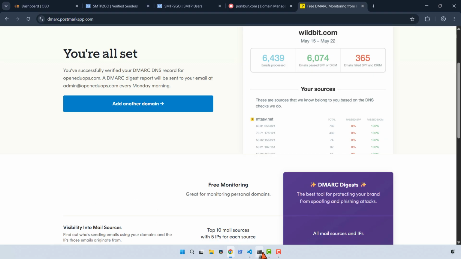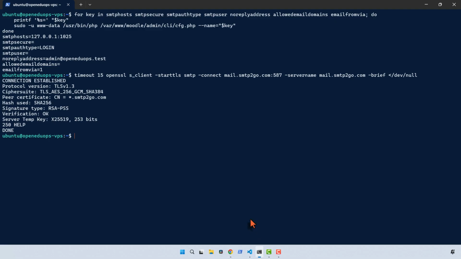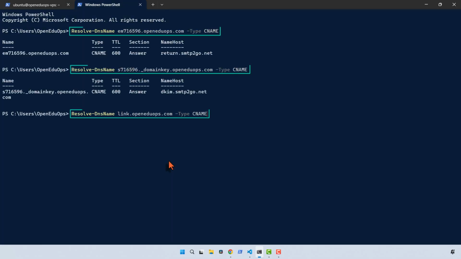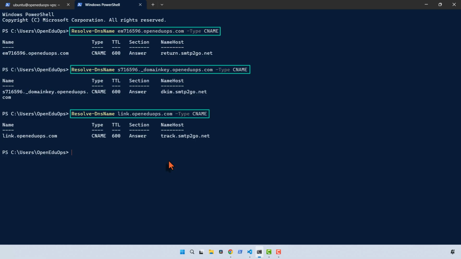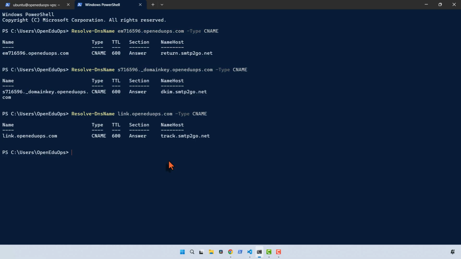Let's go to the terminal. Seeing the records in a DNS dashboard does not yet prove that public resolvers can find them. After allowing time for publication, I will query the 3 CNAMEs from my workstation. Each command requests one public CNAME. Together, they confirm that the return path, DKIM, and tracking names now resolve to SMTP2Go.